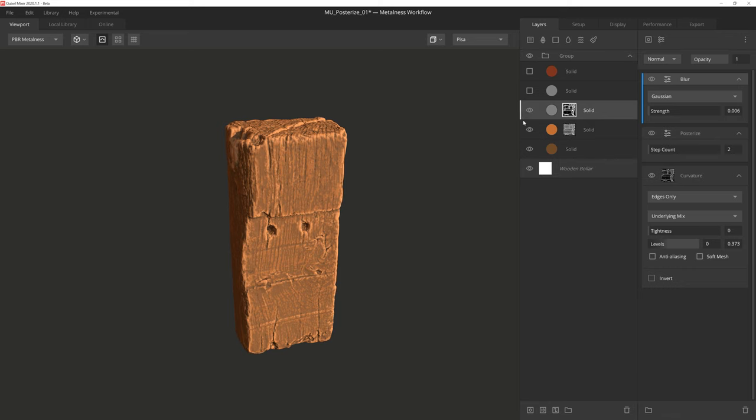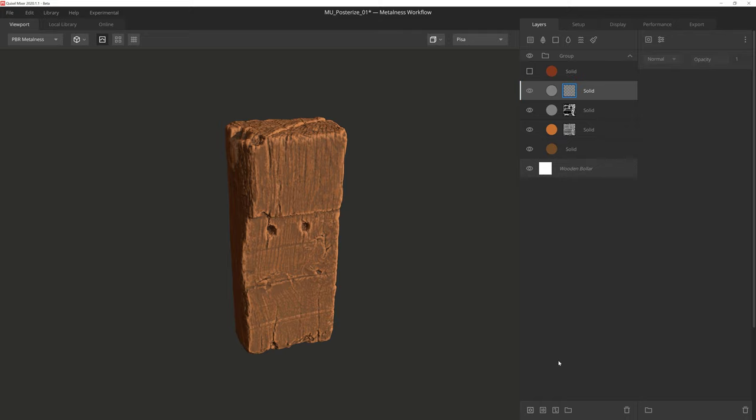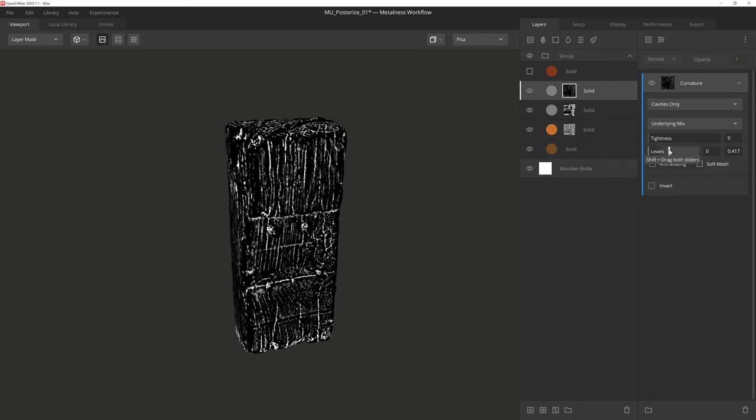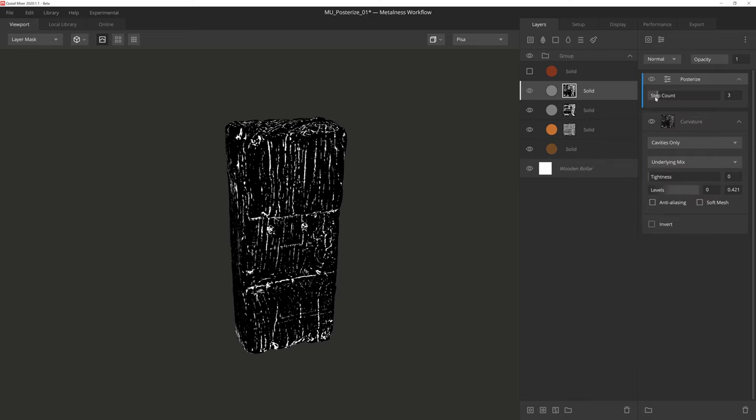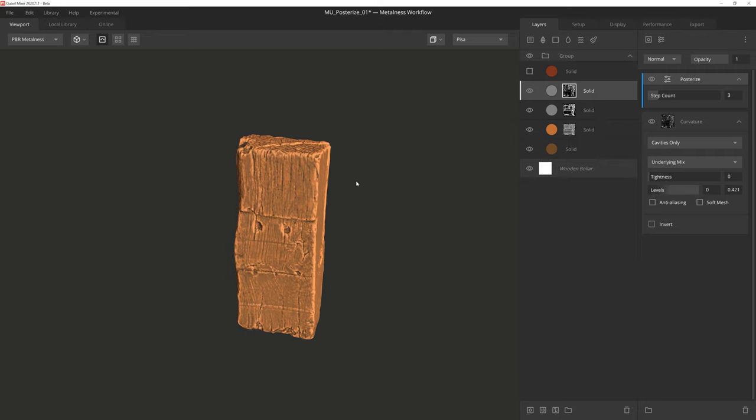The next layer will give us some darkness in the crevices. This solid layer is also the default albedo value, except we'll switch the blend mode to multiply, and then pull back on the opacity a tad. We'll use a very similar technique for the mask, using a curvature component, but setting it to cavities only, and then adjusting the levels a bit before dropping in a Posterize modifier with a step count of 3. And if we go back to PBR mode, we have some nice darker details in those crevices.